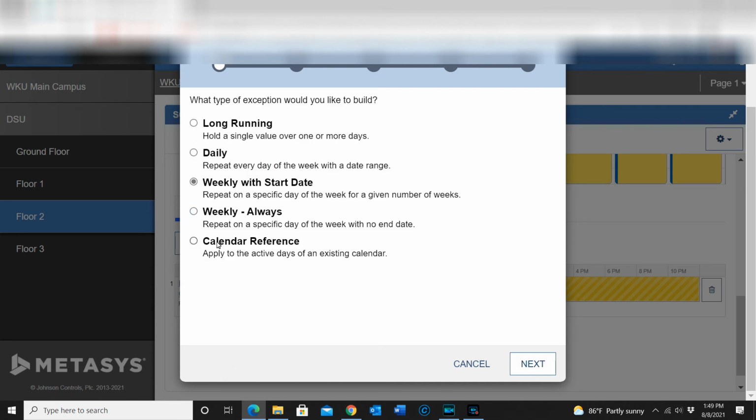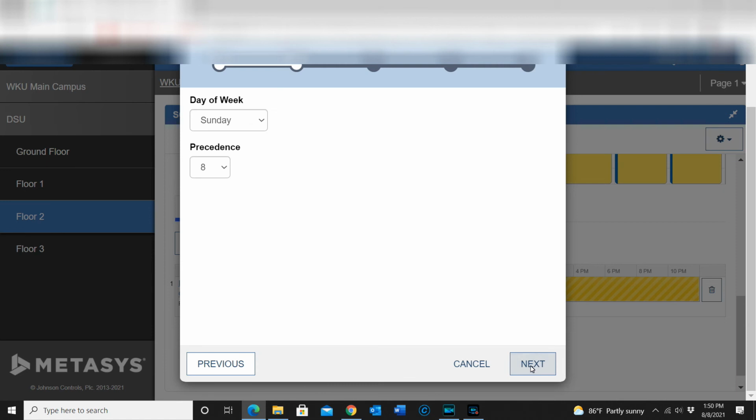I also have the option of setting this up on an every day of a week with no end date. If I wanted to have an event that happened every Monday or every Tuesday or whatever day of the week I needed, I can select that option here.